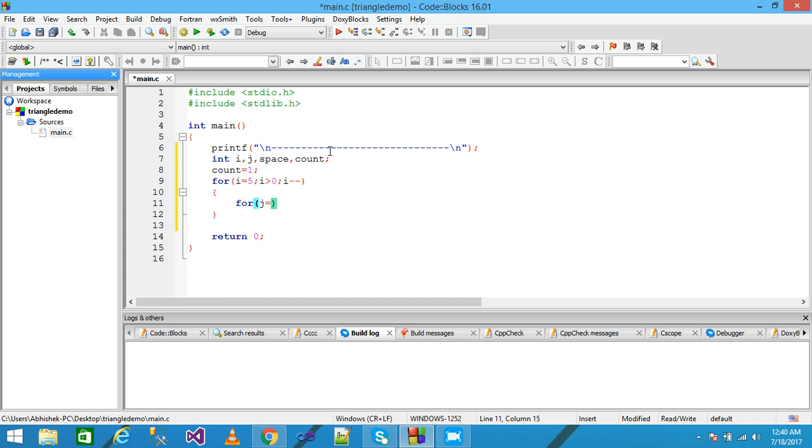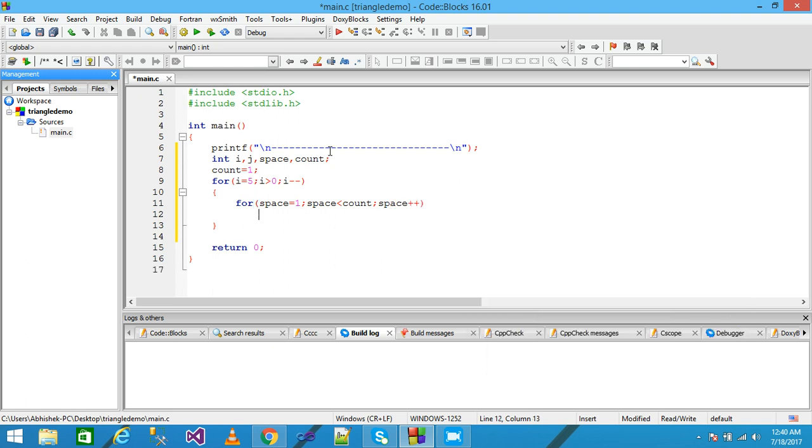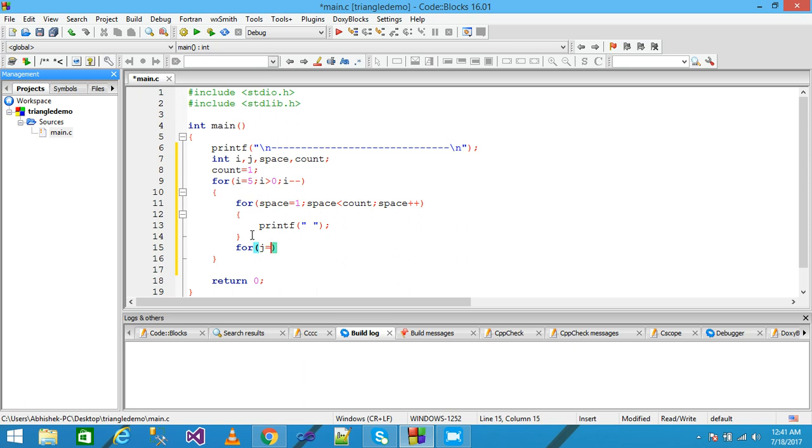Within the body of this for loop I am using another for loop: space equals 1, space less than count, and space plus plus, and then opening and closing braces, and then a printf function to print the space, and then a semicolon. I am using this loop to provide the space.